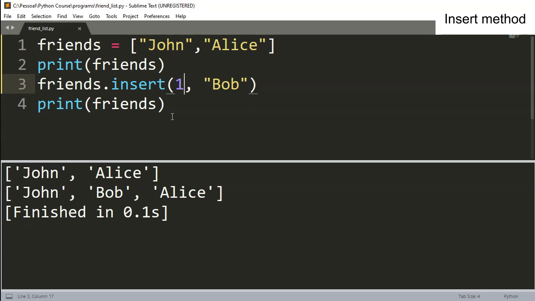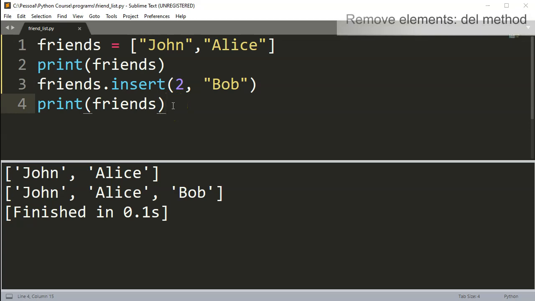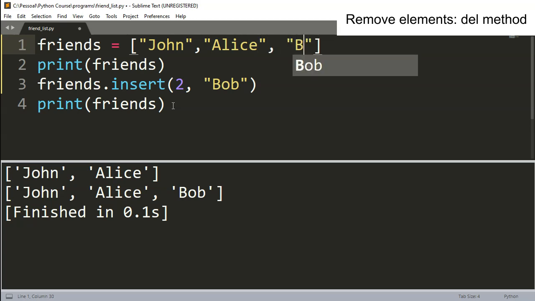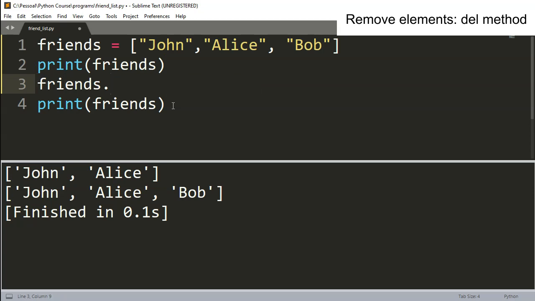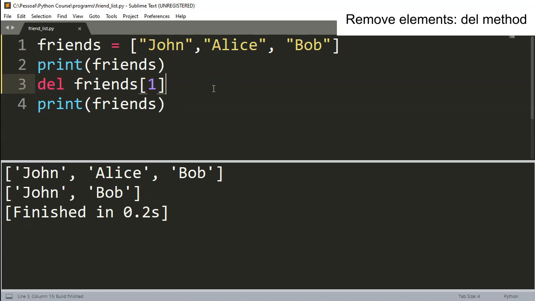John, Bob, and Alice. And the opposite to insert is removing the element. In this case, we will use the method delete, abbreviated by del. For example, I have the list John, Alice, and Bob. And if I want to remove one element, I will use del and the position on the list. In this case, I will remove the element indexed by 1. And I will have John and Bob as result.